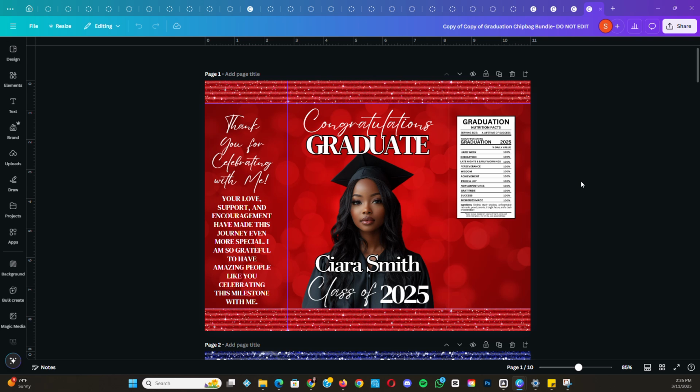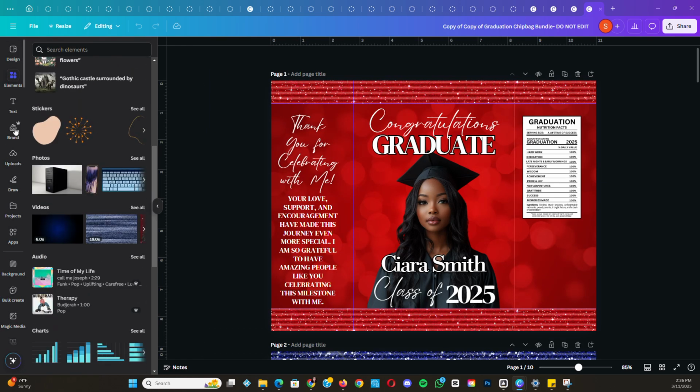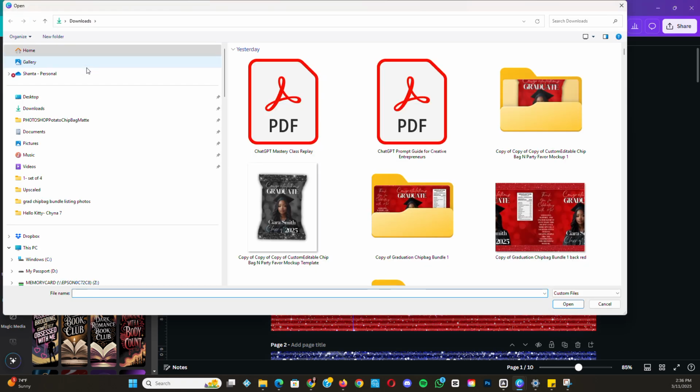Okay, so now let's get into the actual designing. So first things first, we'll want to change out this mock image. We want to bring in our actual graduate that we are doing this design for. So for this, if you've never uploaded an image inside of Canva, you will want to go to upload, and you can upload the graduate image there.